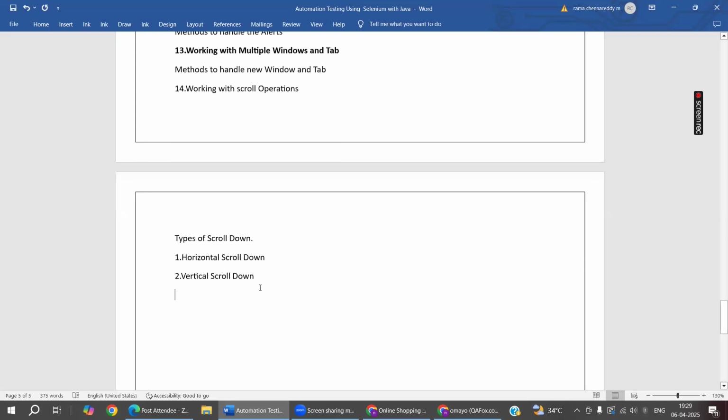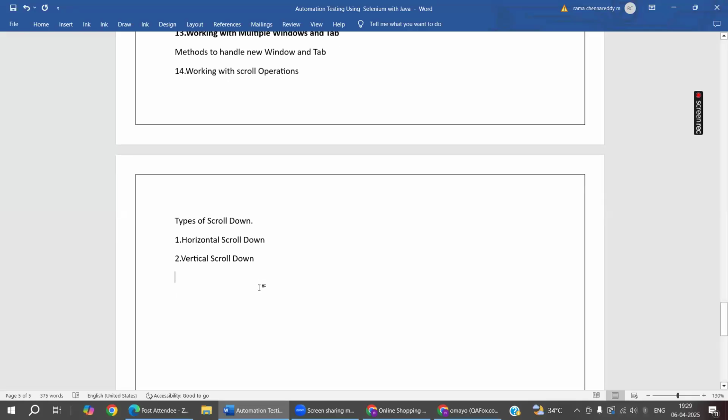By using pixels, you can scroll down the web page. And by using visibility of the web element, you can scroll down the web page. And by using the bottom of the web page, you can scroll down the web page. So you have to perform three ways to scroll down. Those operations we have to see in working with the scroll operations, how you can scroll down.